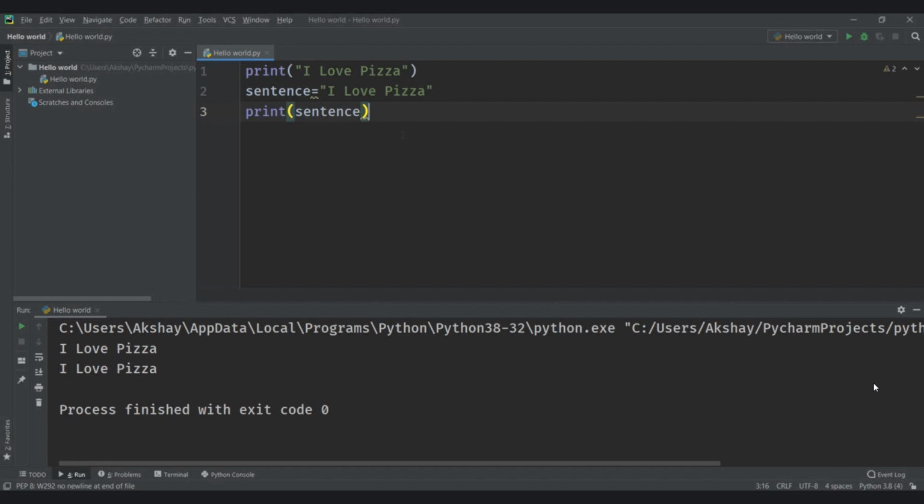But in the second part right here, what we ask Python to do is first create a variable named sentence, where I love pizza is stored as data, and then we ask Python to run this variable, which refers to I love pizza. So we get the difference. Instead of writing down the whole thing each and every time, we can simply store it in a variable and ask Python to run it. Alright, so we can just delete the first part of the code.